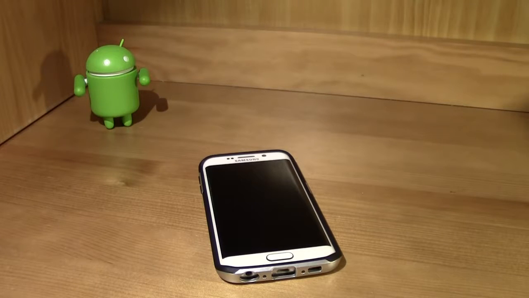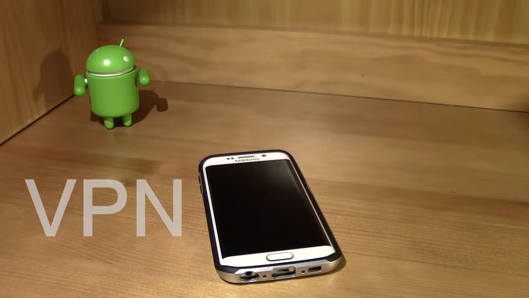So a lot of people have been asking me and sending me messages asking how to trick the carrier and all of that, and also about using VPN. Well, I'm just going to give you a quick explanation of what VPN is.